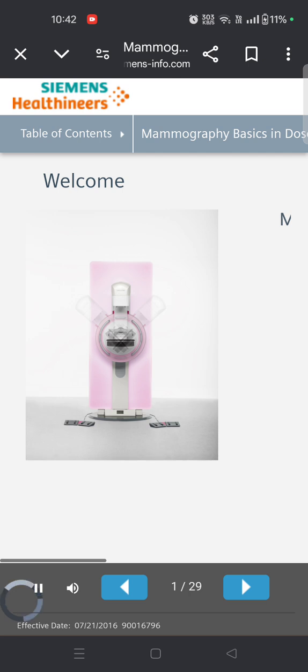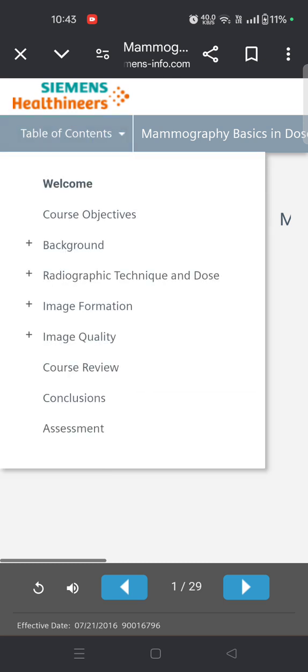Now look, if we go for all these validated courses: welcome to this web-based training on mammography basics in dose and image quality. This course will be presented by Dr. Joseph Loeb, Associate Professor of Radiology and Biomedical Engineering and Faculty of Medical Physics at Duke University Medical Center. We can train in all the modules, and there will be a table of contents. It says what this validated course will guide us through: background, radiographic technique and dose, image formation, image quality, and then an assessment exam. 80% marks are required to pass the assessment exam.